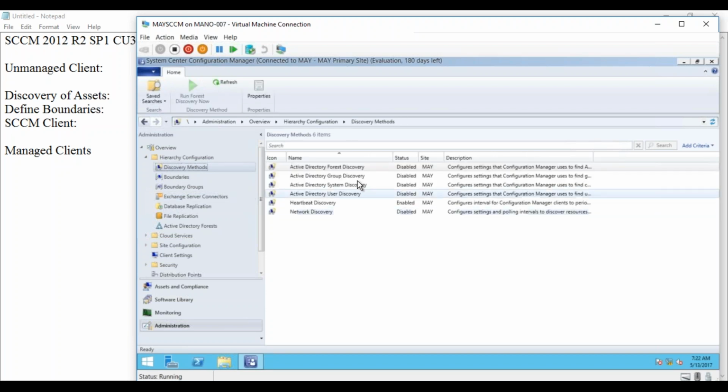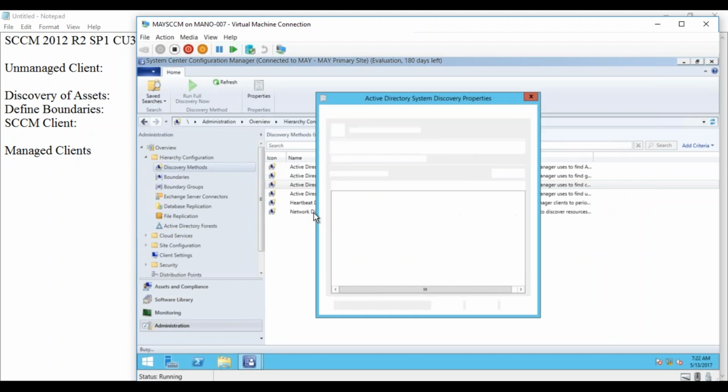Currently these are the different discovery methods we have: Forest Discovery, AD Group Discovery, AD System Discovery, AD User Discovery, then Heartbeat Discovery and Network Discovery. Let me start with the low hanging fruit, which is easier to understand, AD System Discovery. What does the name suggest? It says that using this particular discovery method, you can discover system computers from Active Directory, right? So let's go and configure that. Currently it is disabled. Let's go and enable it.